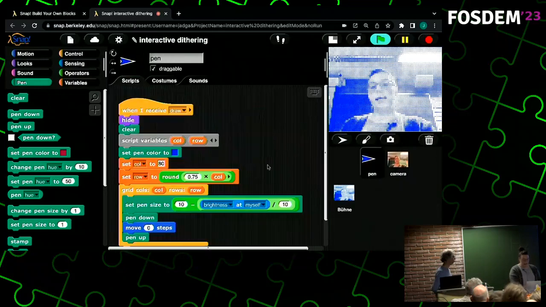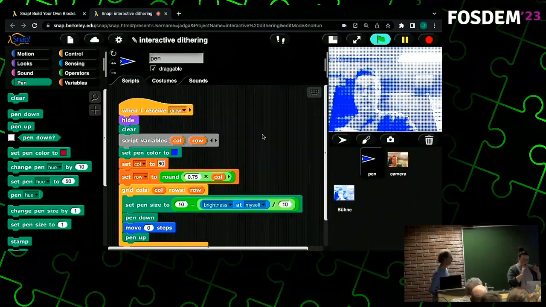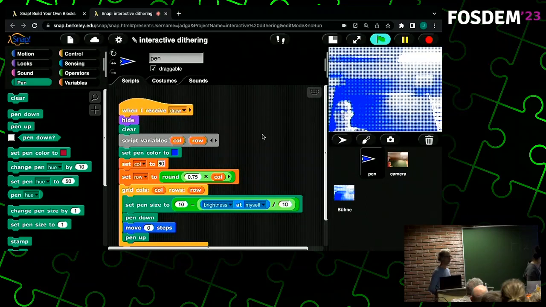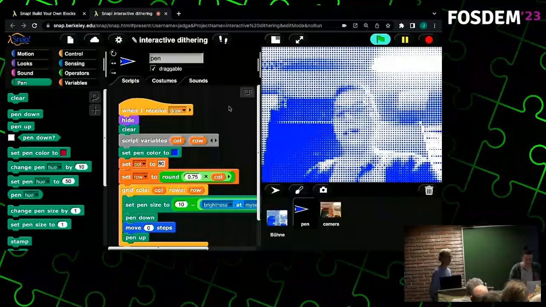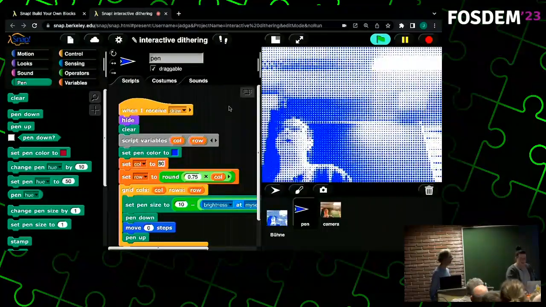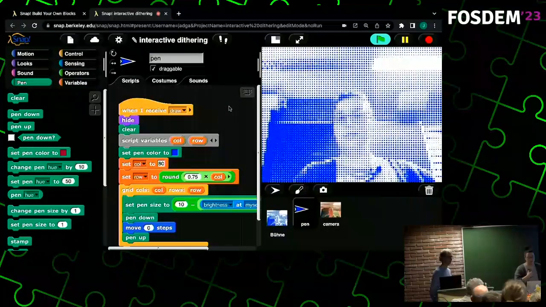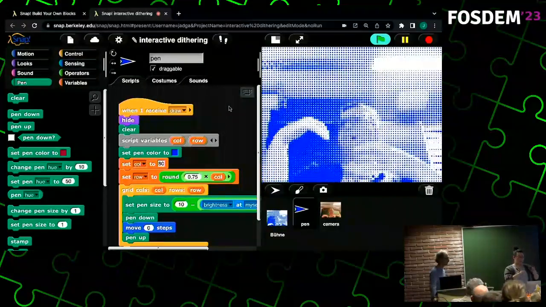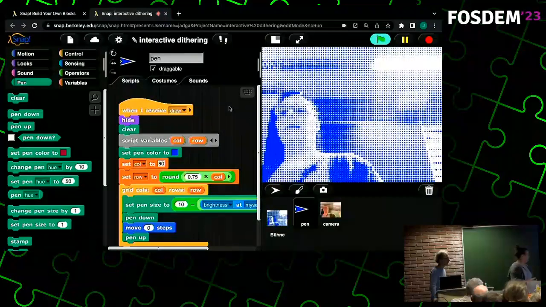And then I'm sending a message to the other sprite, and what that's doing is drawing dots on the stage, whose size corresponds to the brightness that it's measuring in the image that it picks up from the camera. And this is actually a pretty cool technique. It's called dithering, and this is how images were made in newspapers back in the days when you weren't able to print different colors. So you just did differently sized dots to get a deeper color space.